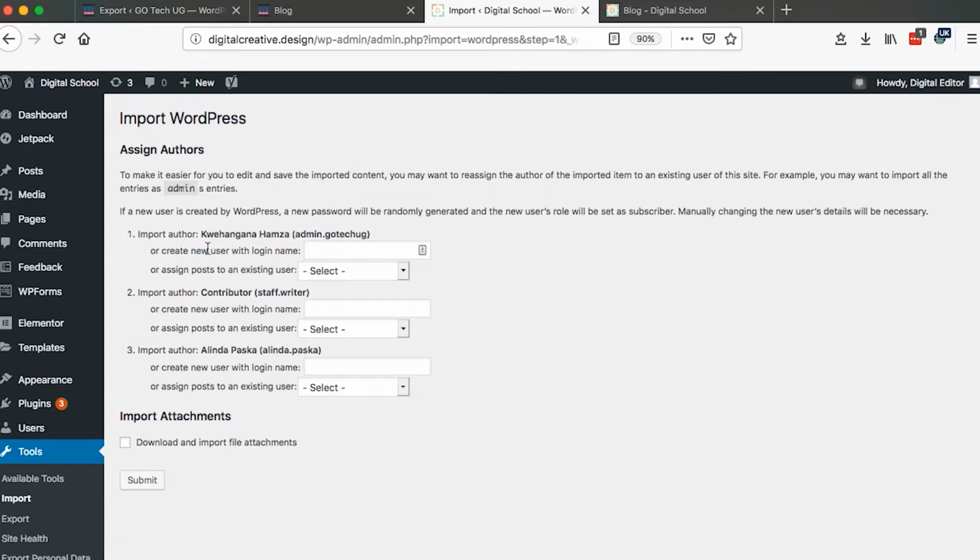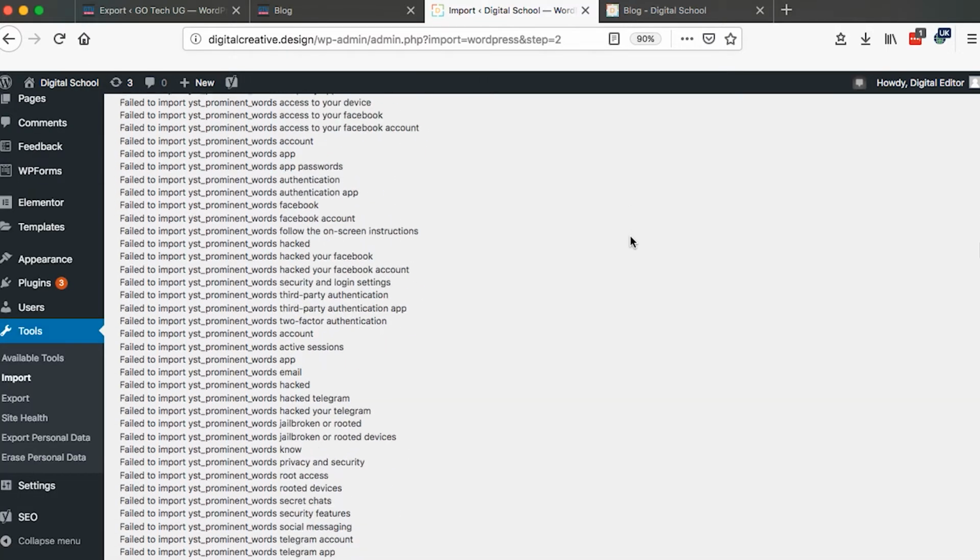Once you are on this page, it's going to indicate the authors that belong to those specific blog posts which have been imported. But in this case, we are going to select the author that is available on the website where we are importing to. So this and this. And then this option is very important: import the attachments. This will bring all the other attachments, those include images that are included in the blog posts. Then you say submit. Now the importing process is complete.